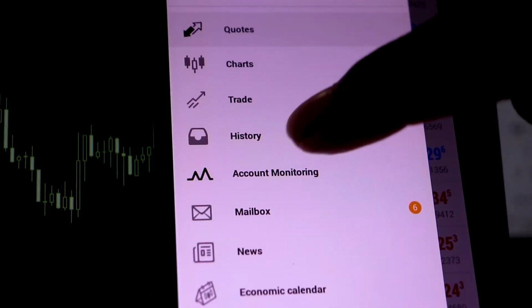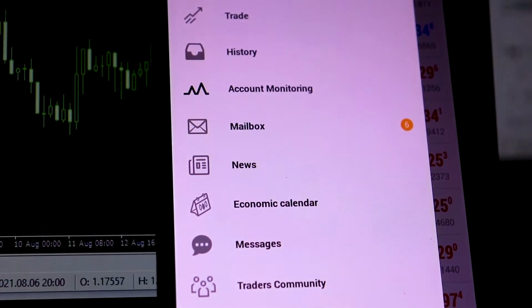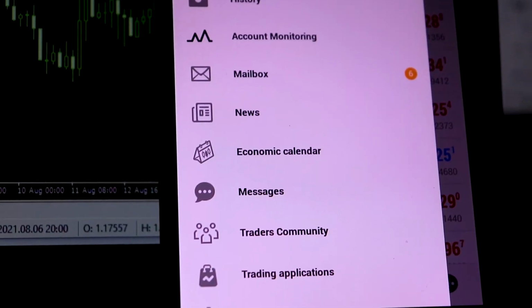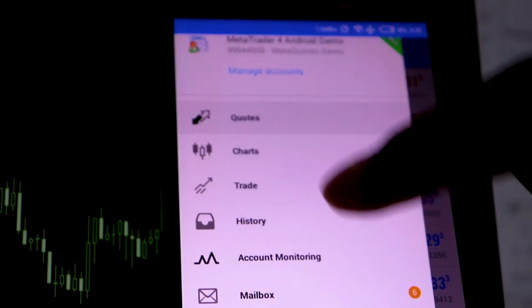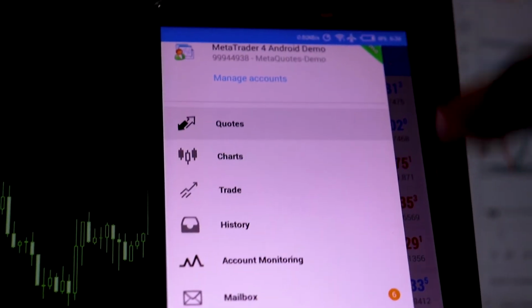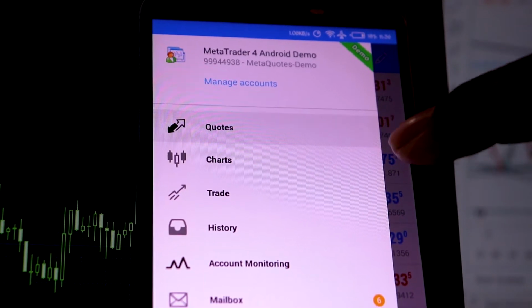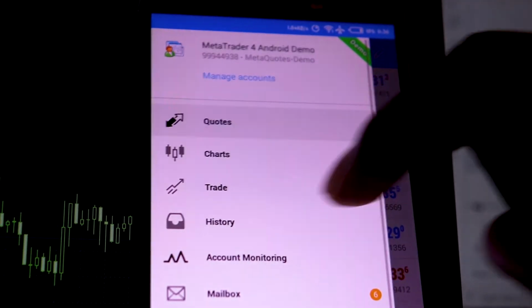So let's go to the main menu. As you can see, you have the quotes, charts, trade history, account monitoring. For us, we are going to focus on the quotes, charts, trade history and account monitoring, because that's basically what we're going to use most of the time, and also for beginners. So let's start with the quotes.